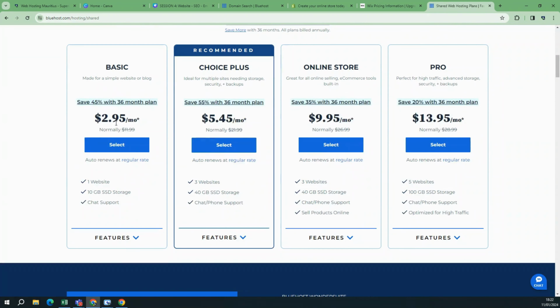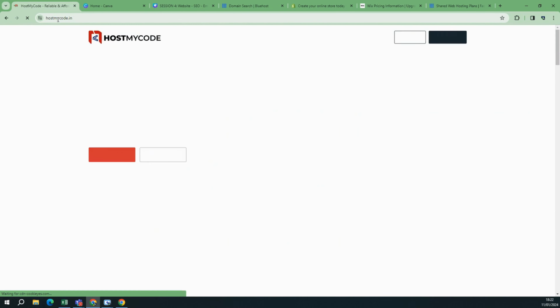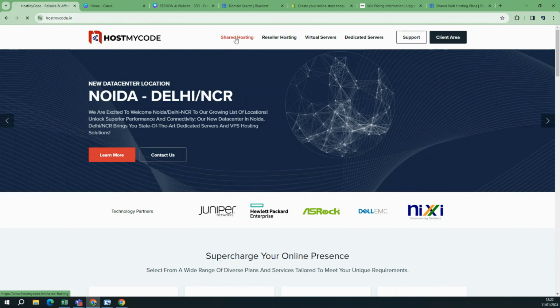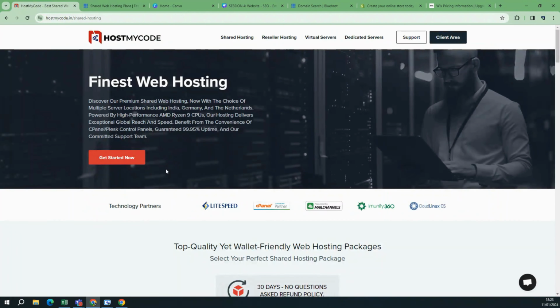So if you go to shared hosting, for the basic one, it's about $2 per month, 2.95. If we do that per year, that would give you $36, which is already more than the one that you have on Host My Code. So I'll click on Buy Now. I'll show you the comparison. You'll see the different options that you have, and you can compare them and see which one is better.